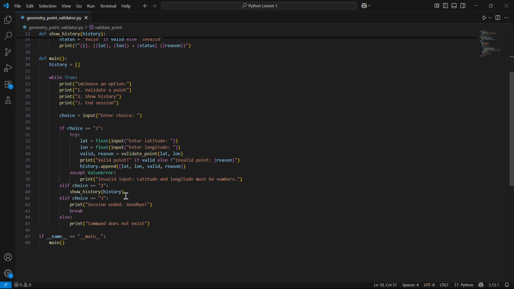By combining input validation, exception handling, and a user-friendly interface, this program provides a reliable way to validate geographic points and manage session history. Yeah, by this way I conclude my demonstration of the Geometry Point Validator.